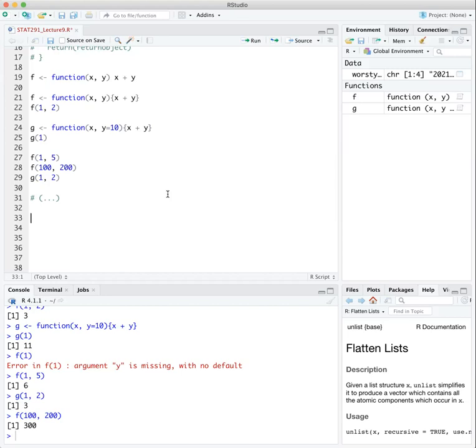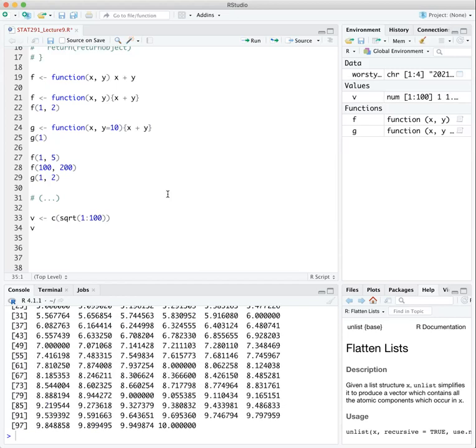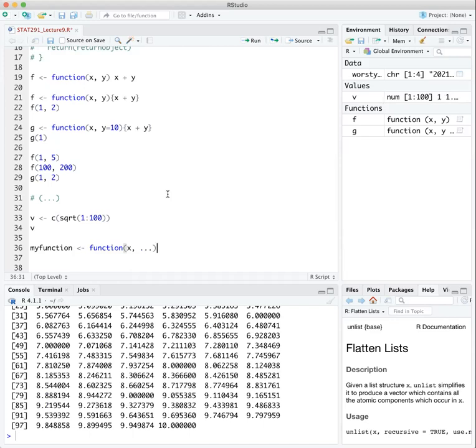Let's say I'm generating a v vector, which is square root of numbers from 1 to 100, okay? Here is my v as a vector with 100 elements in here, okay? I want to write a function and give it a name as my function. I start with the function in here, x, and I'm adding just ellipses in here, guys, okay? This is my ellipses in here.